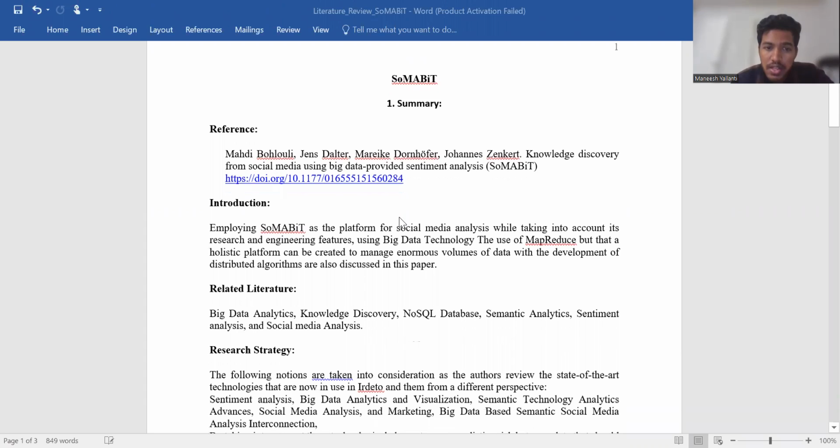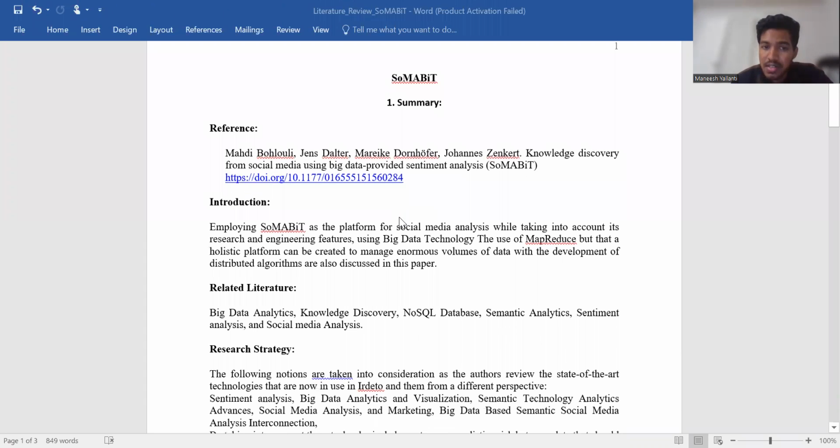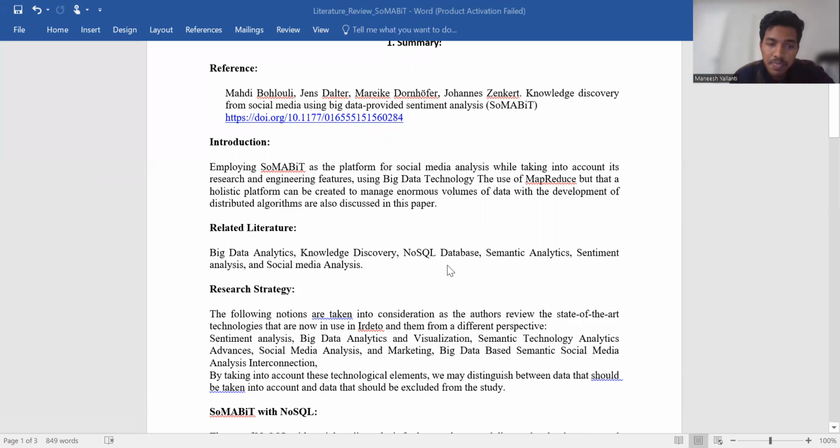Introduction. Employing SoMABiT as the platform for social media analysis, while taking into account its research and engineering features using big data technology. With the use of MapReduce, a holistic platform can be created to manage enormous volumes of data, and the development of distributed algorithms is also discussed in this paper.